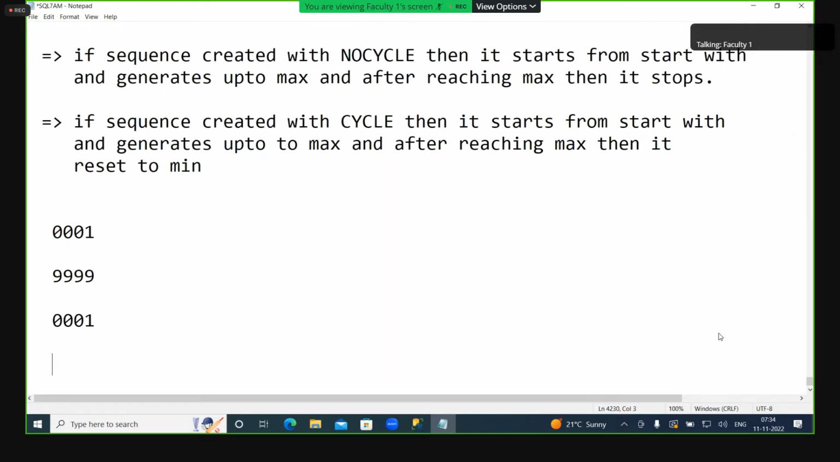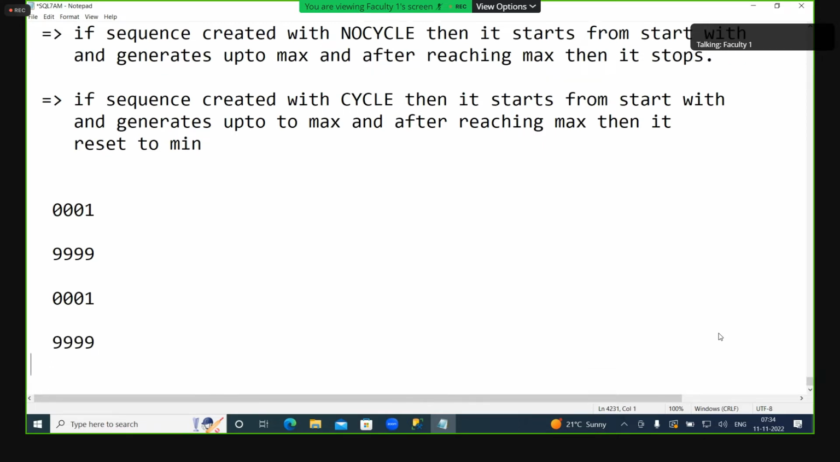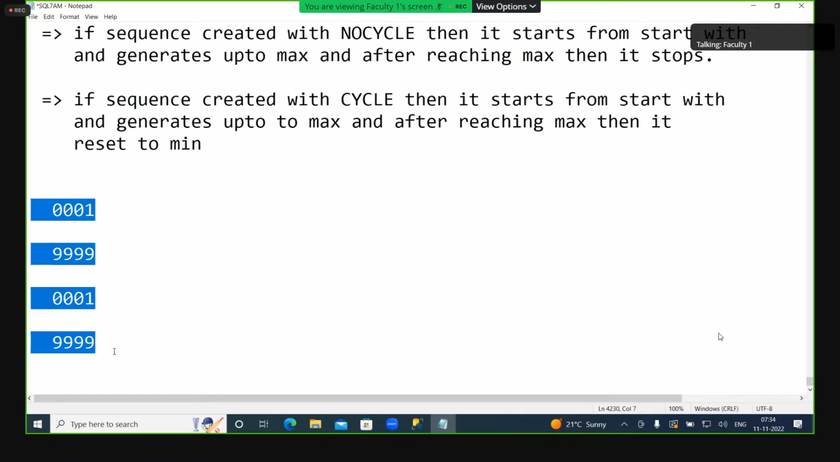And again it reaches 9999 with a different code, and again it is reset to 1. So that means they want 1 to 9999, and they want to reuse these numbers many times. In that case, create the sequence with the cycle option. If there is a requirement like this, create the sequence with cycle.